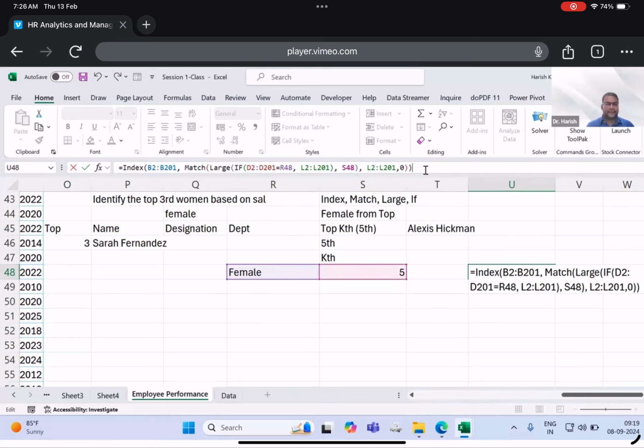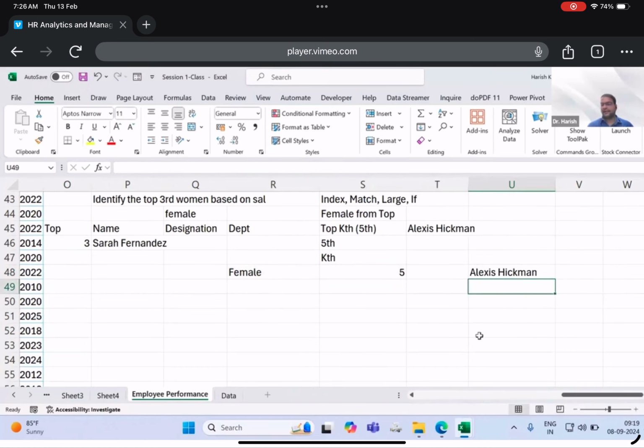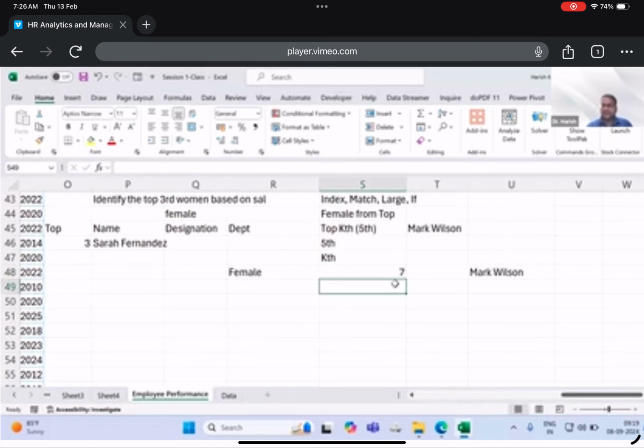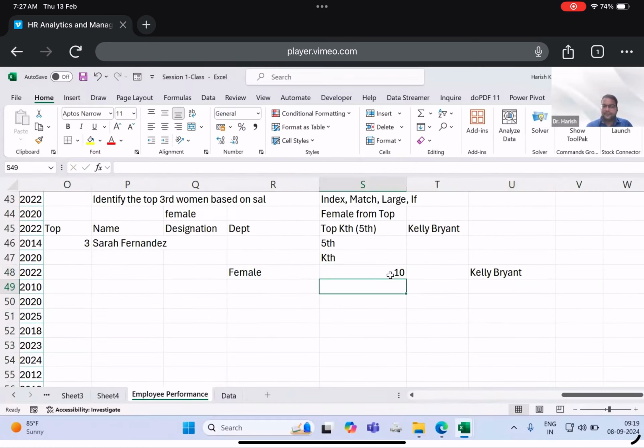If I click enter, see, Alex Hickman. So let's say if anyone is asking the kth value as the 7th highest, see, Mark Wilson. And then let's say 10th, see, Kelly. So it can be any kth value. So that is the logic.